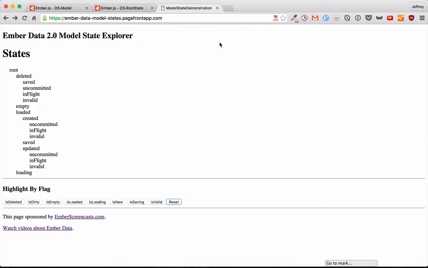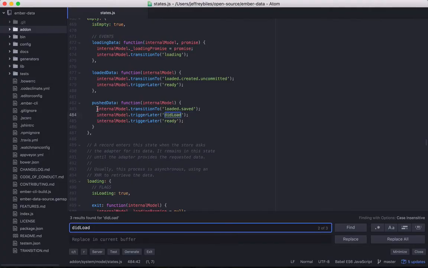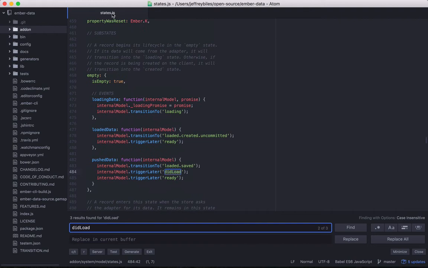So to make this app, to get all this information, I dug pretty deep into the source code, and I also did a few cool tricks with the Ember code. So next week I'm going to give you a quick tour of the states.js file where I got all this information.